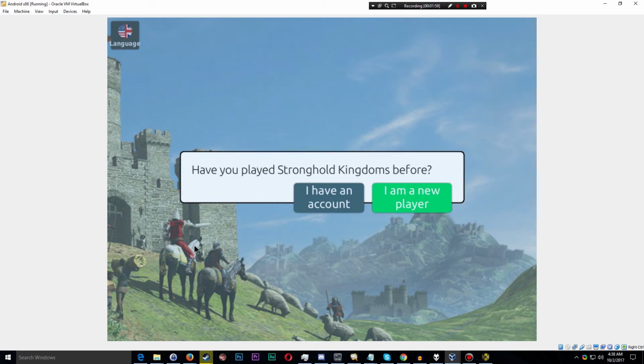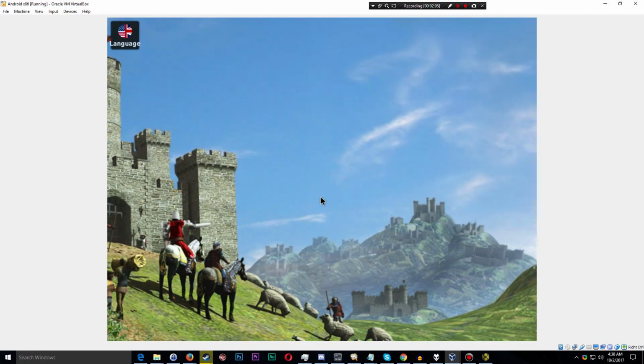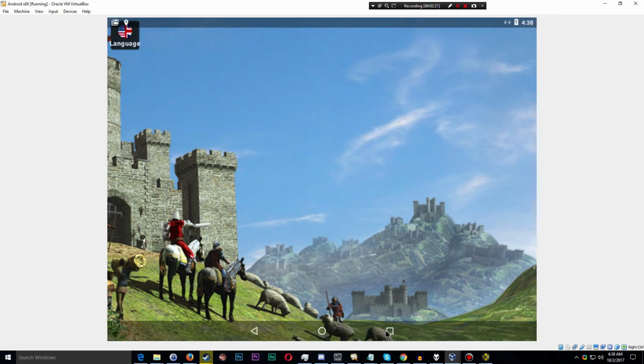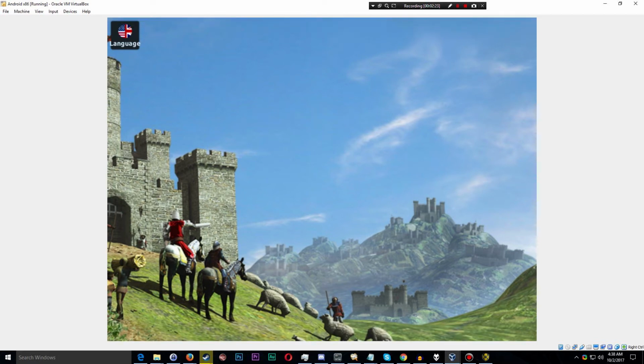When I get to this screen, I can click either I have an account or I'm a new player, but it doesn't seem to matter because I never get past this screen. I click on it and nothing happens. I've tried waiting at this screen for an extended amount of time to see if that was the problem, but it just becomes completely unresponsive. Fortunately, I don't have to kill the VM to get out of here, but the game itself becomes unresponsive.